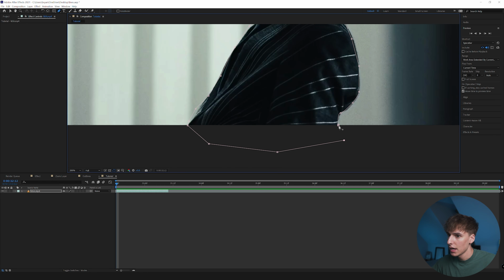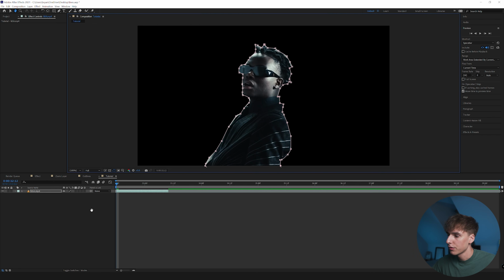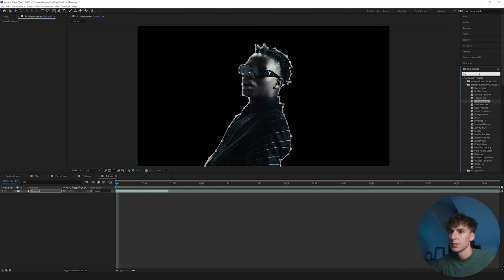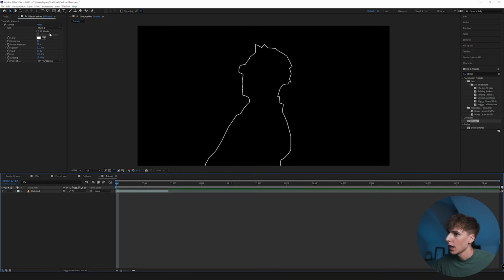I'm going to close out this mask, and now you can see you have SSG Kobe masked out. We're going to fit that to the frame, and what we're going to do is go to effects and presets and type in stroke, and then drag that onto your clip. The first thing I'm going to do is set it to on transparent, and then make sure the mask one is selected, or whatever mask you just made is.